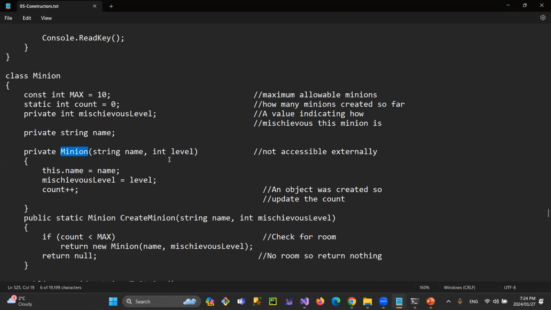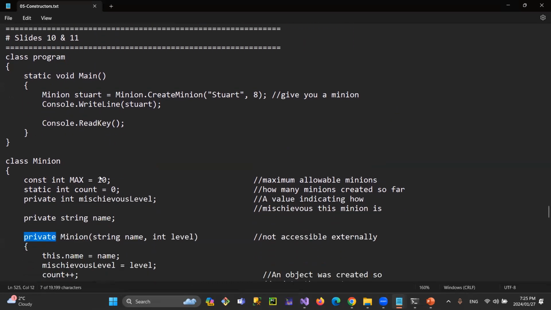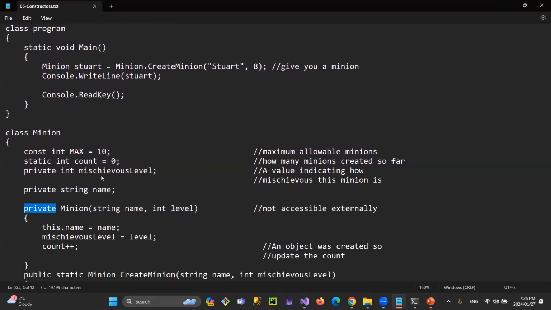We pass name and level. And this constructor is not any constructor. It is private. What does it mean? You cannot say here that minion1 equal to new minion. You cannot call that. It's private. But when it is private, it means I can access it inside the class, not outside it.